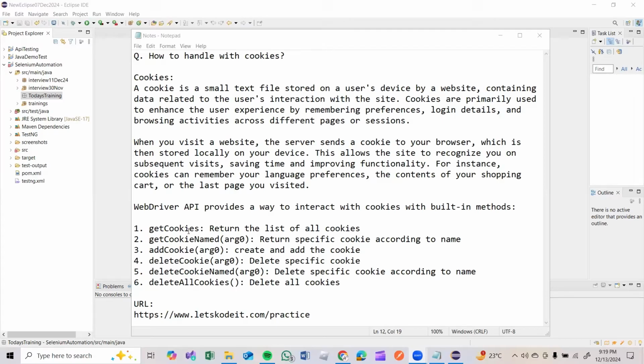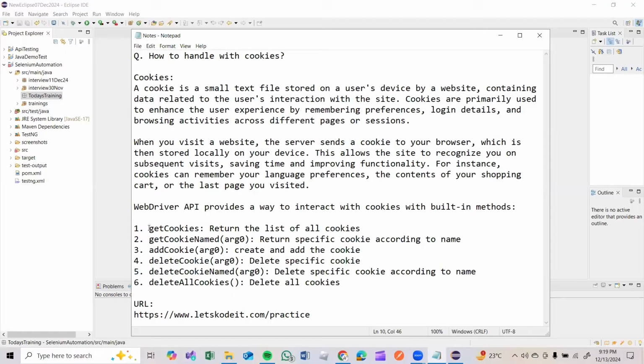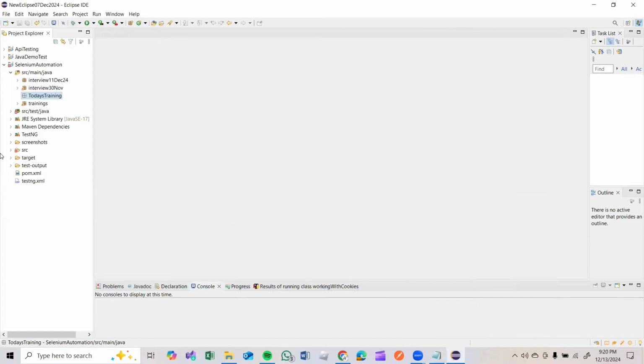With Selenium WebDriver, the WebDriver API provides the following methods to deal with cookies. First, getCookies, then getCookieNamed, addCookie, deleteCookie, deleteCookieNamed, and deleteAllCookies. In today's session, we are going to discuss all six methods one by one. So let's start our coding.